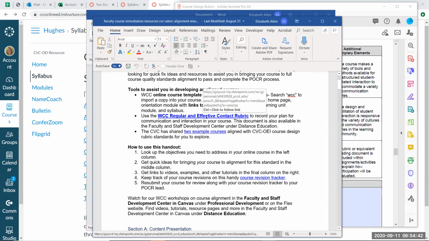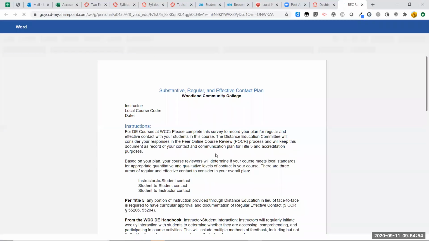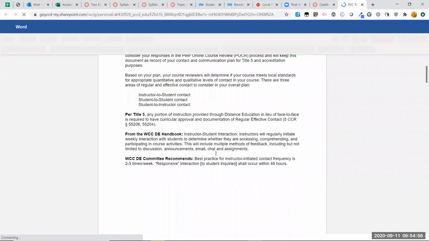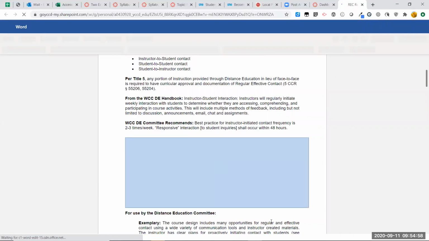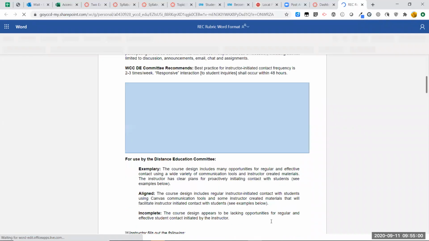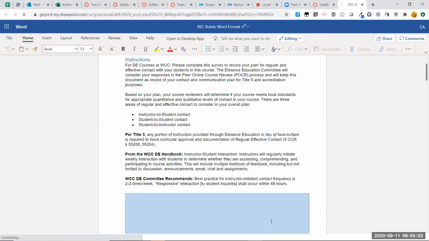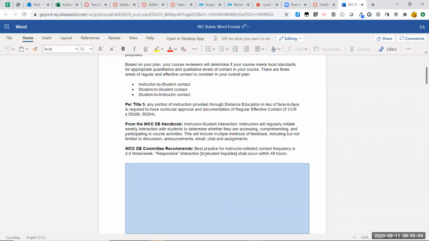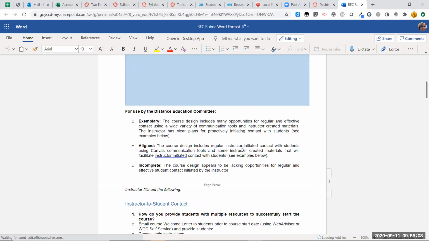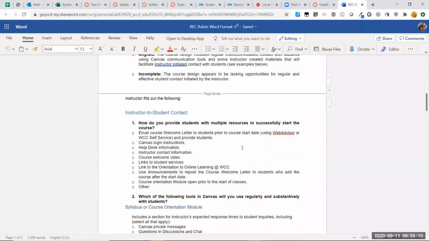We have in here a regular and effective contact group. Hopefully this is going to open up. So this is something that as you go through peer review, we're asking that you complete anyway. So if you wanted to, the format is a little funky when I share this link. This blue box is supposed to be on this. When I print it out, it looks right. When I share the link, it doesn't work right, but you get the idea.